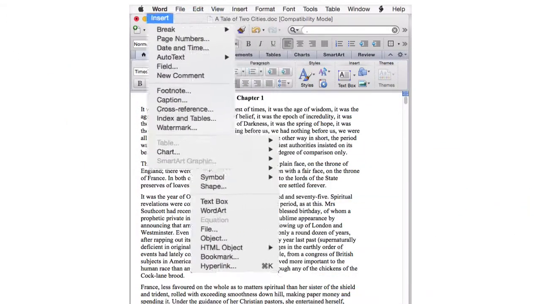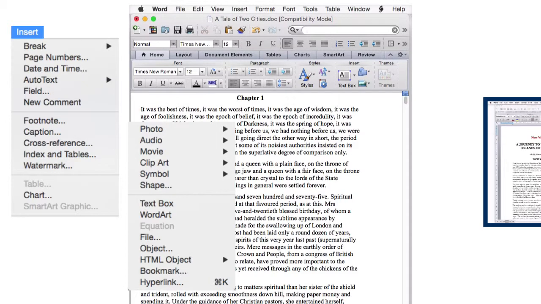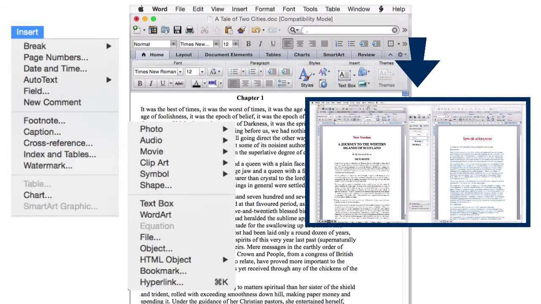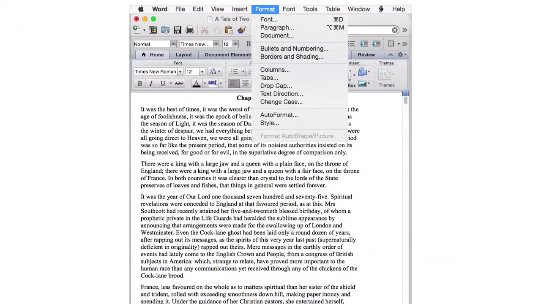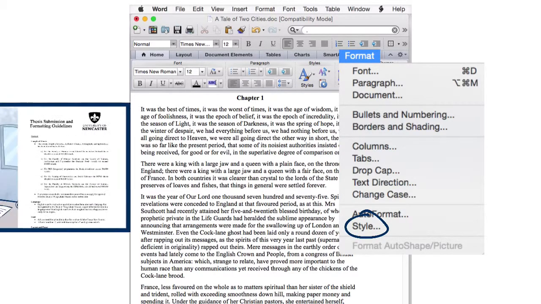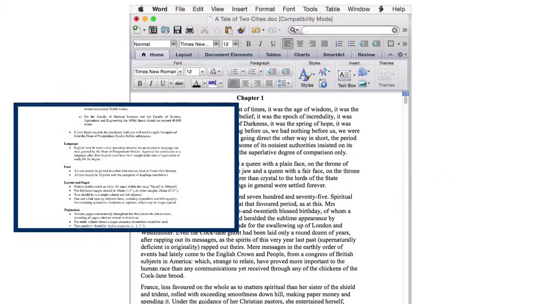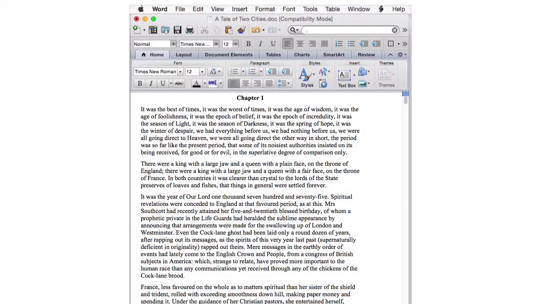The Insert menu is obviously concerned with inserting things in your document. We cover this in our video about adding content. The Format menu includes commands that allow you to format what the words and paragraphs look like. This menu also contains a very important command called Styles, which we cover in this video. You don't need to worry about the other menus when you're getting started.